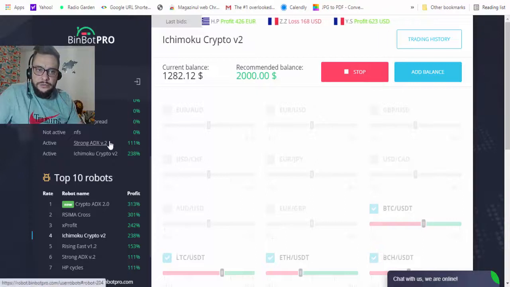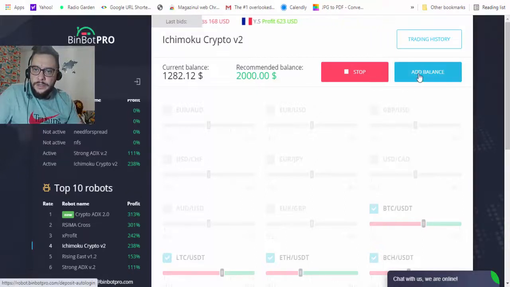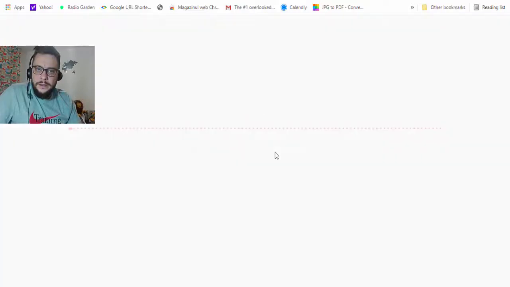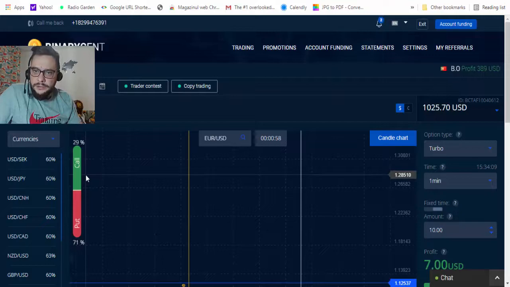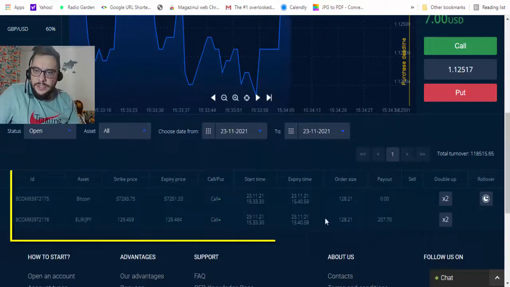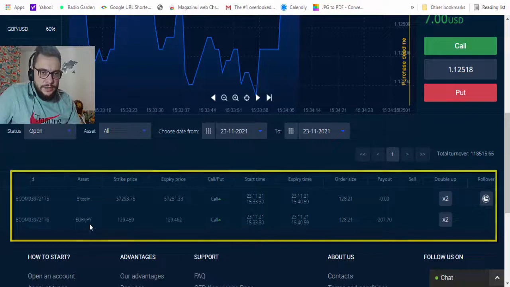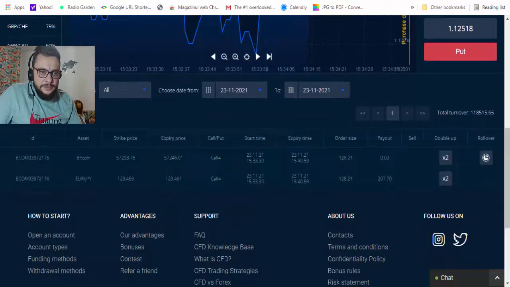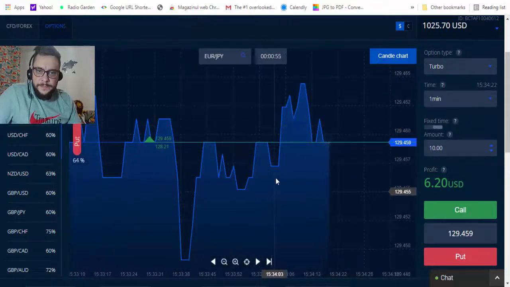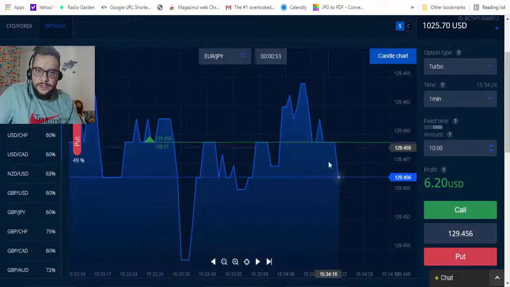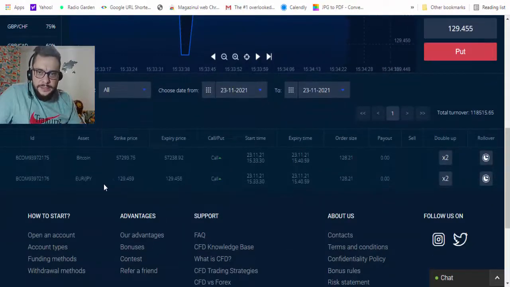Let's go to our broker. We are here on our broker's page, and as you can see, we have these two trades placed here on Bitcoin and Euro Japanese yen. Let's click on Euro Japanese yen to see the graph, and this is it. This is the entry point, and Euro Japanese yen was a call, a buy, and the Bitcoin also was a call.